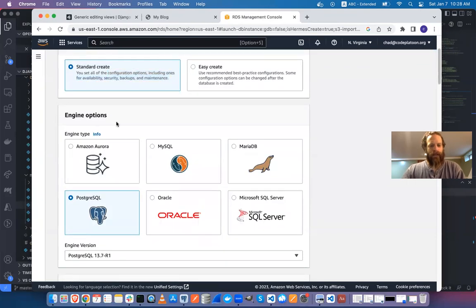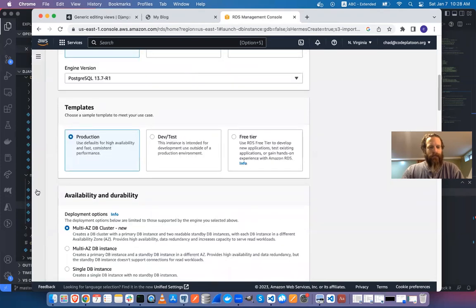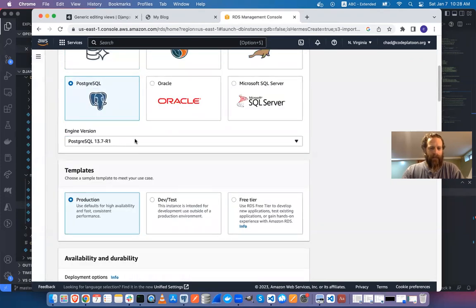Okay, so engine options. Engine just means the database, basically. So Postgres, Amazon Aurora, MySQL, Oracle. You can use any of these, but I'm going to use Postgres. And then the version, I'm just going to leave whatever this default is. Shouldn't make a difference, but this is something that becomes important when you're developing applications. This is one reason why Docker exists.